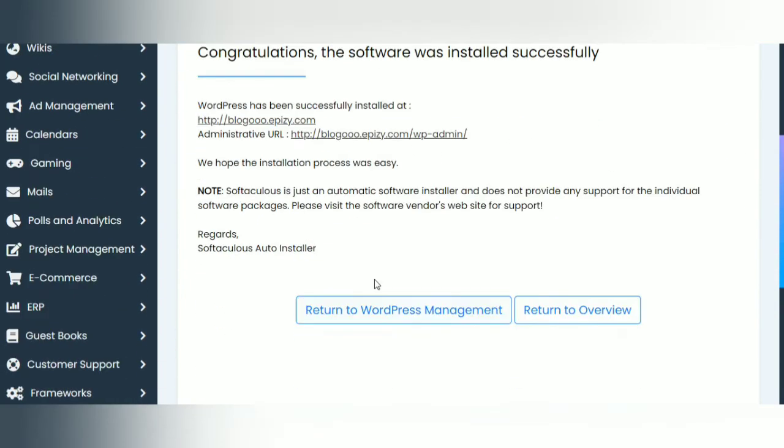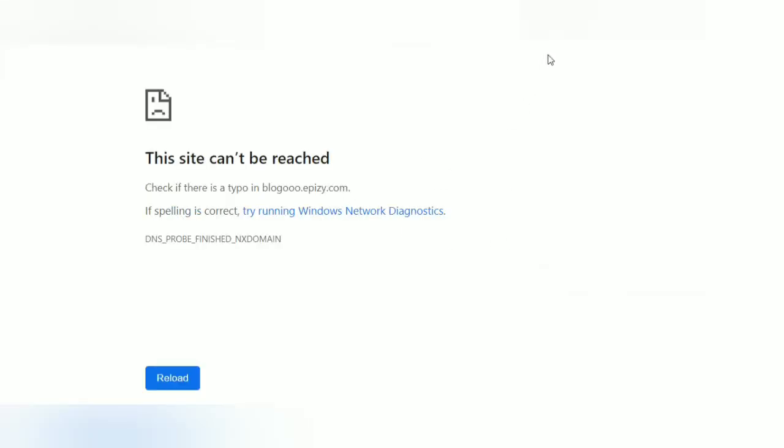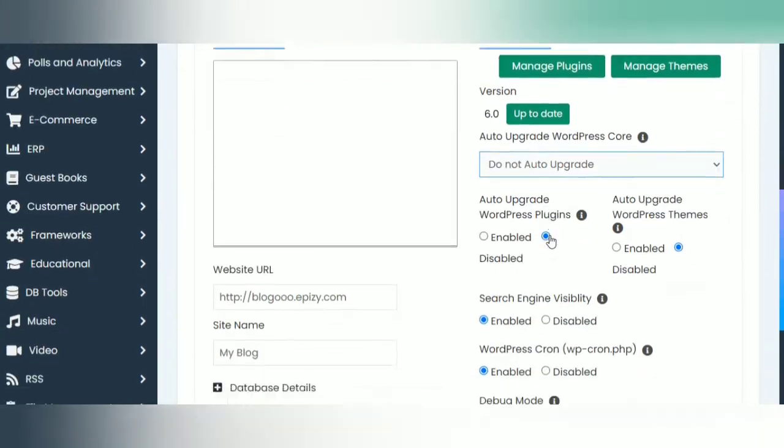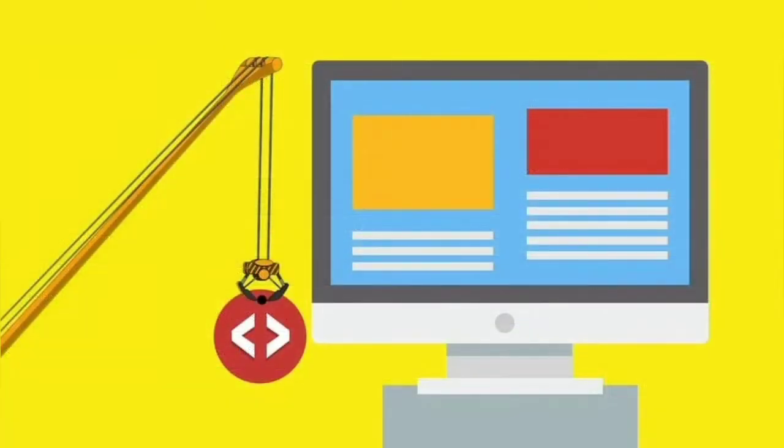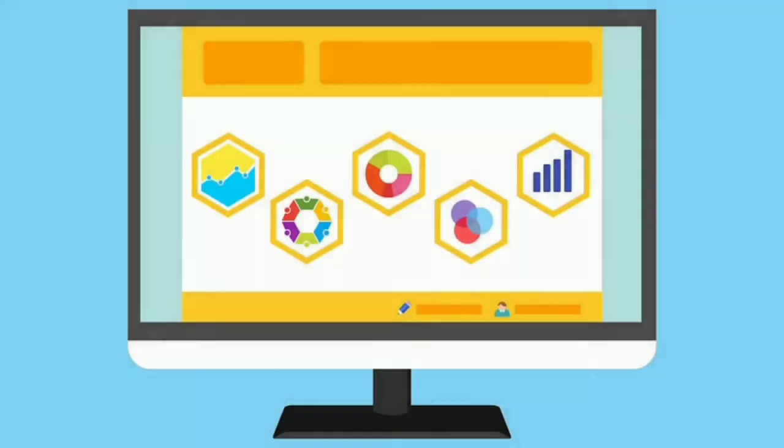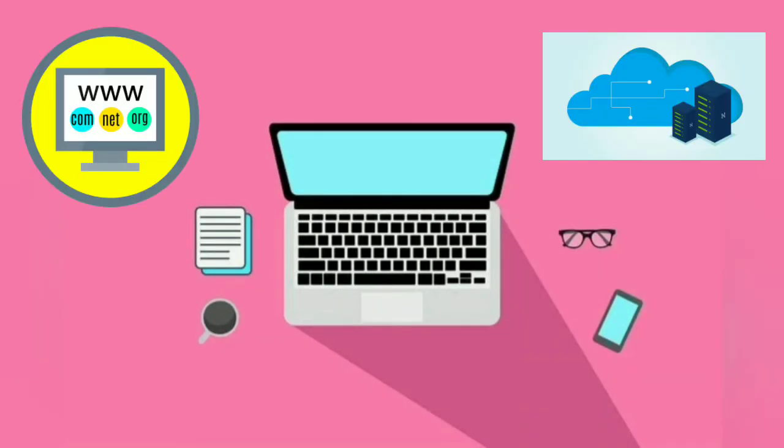Now, if you visit your website, it will not load immediately. It may take up to 1.5 hours to load your website. Once your website starts loading, you can start customizing it. That's all about how to get a free domain and hosting for your website.